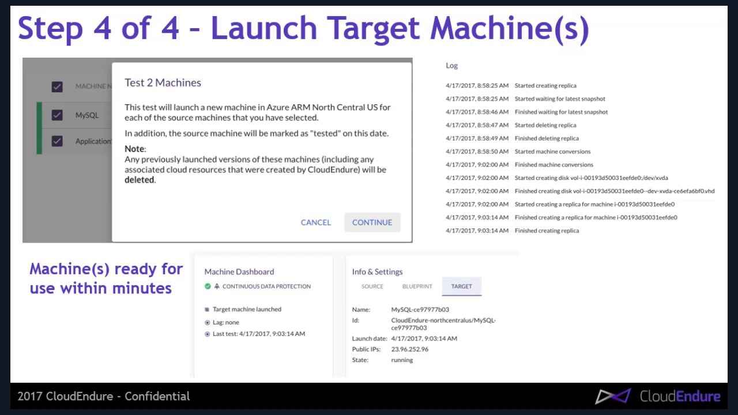So that's how the process looks like with CloudEndure, right? Step 1, configure your account. Step 2, deploy the agents and get the data replicated. Step 3, configure your blueprint. And step 4, launch your target machines without any considerations of what application type you're using, what databases you're using. All that is completely transparent to CloudEndure.